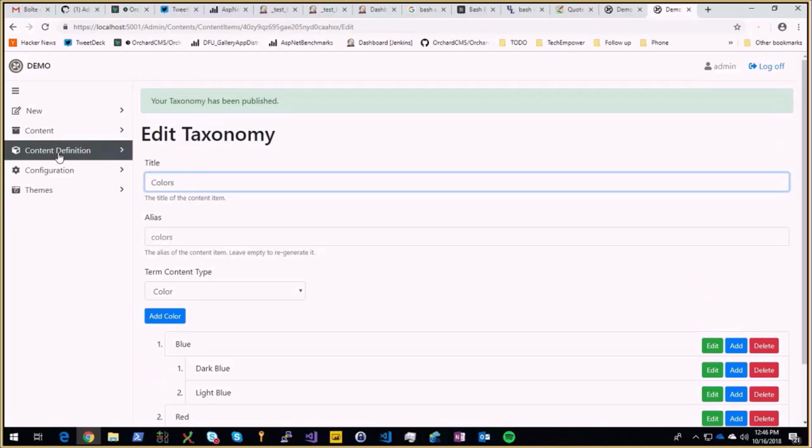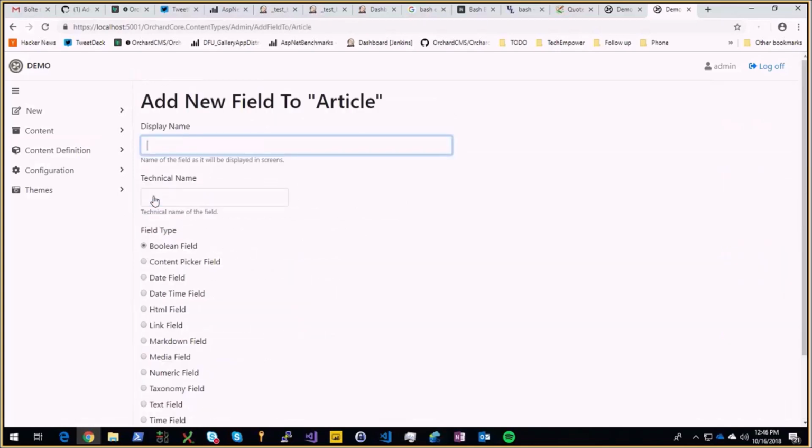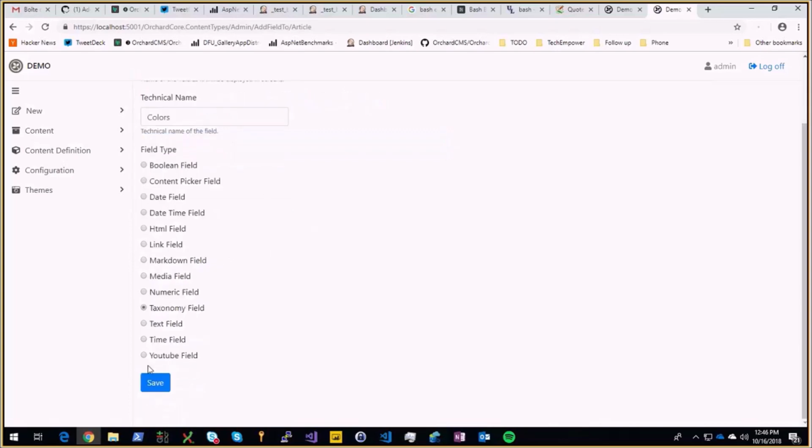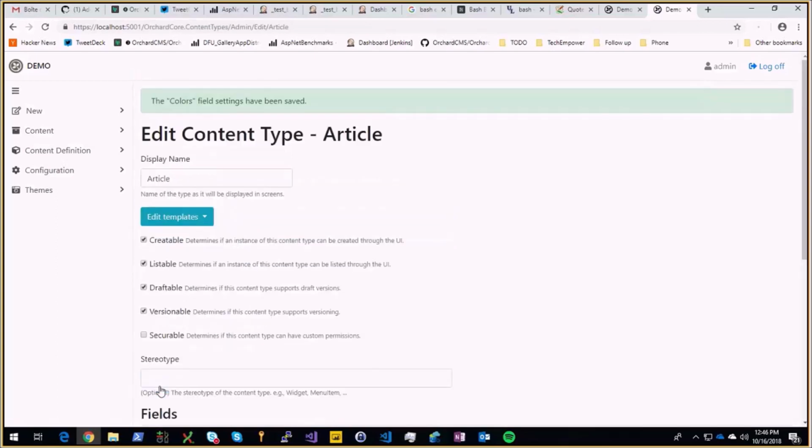And now if I go to content definition for article and I add a field, a taxonomy field, I will call colors. This taxonomy field will be based on the colors taxonomy. Colors, and now these things work. Check if the field is required. Only one value can be selected. Only the leaves can be selected. If you just want the leaves, you say that.